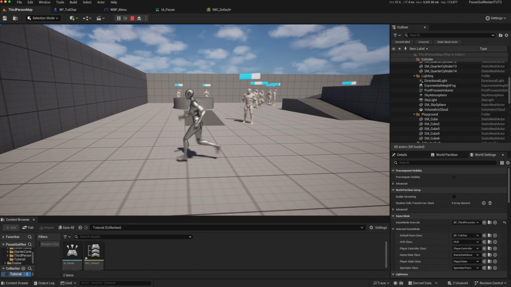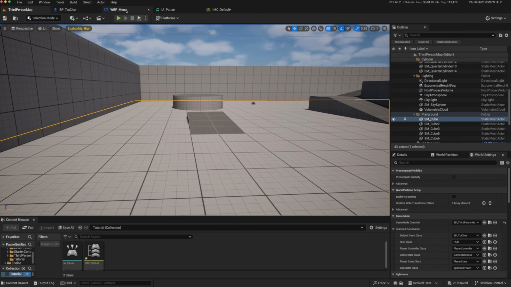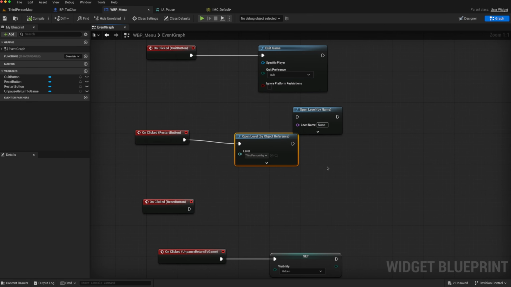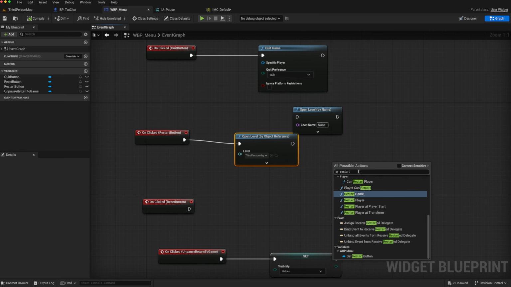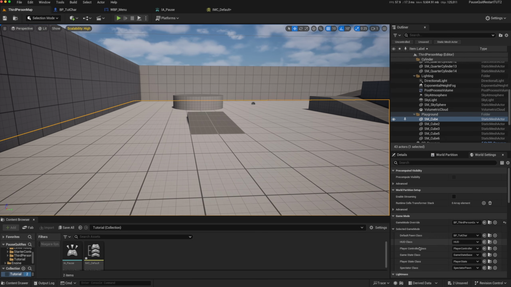so that we can play it from its default position. There is another way of doing it using a node. So if you right click and do restart and then turn off context sensitive, there is a restart game node that is available, but you notice that the target is game mode. And by default, our game mode is actually of game mode base rather than game mode.